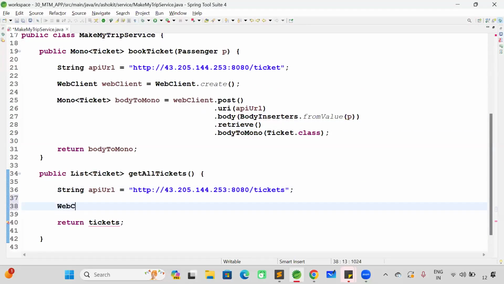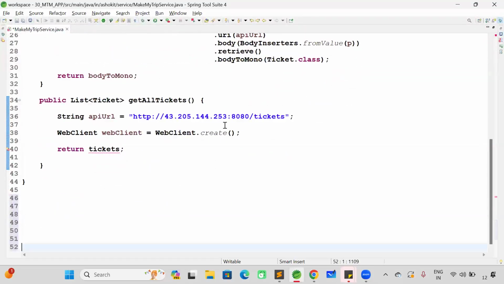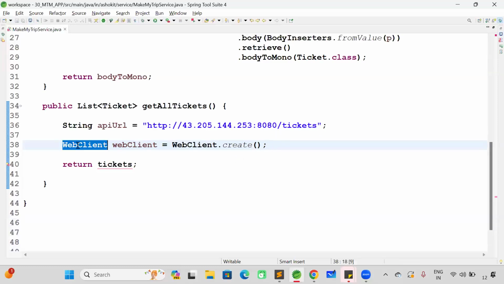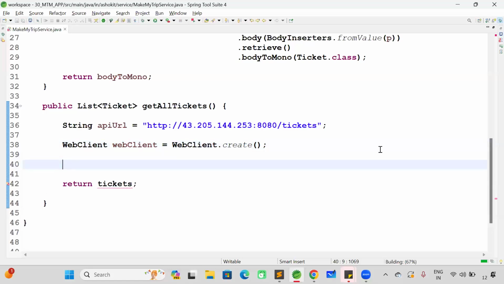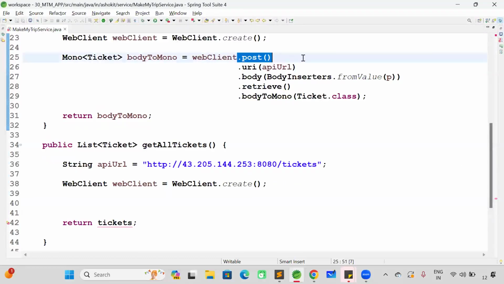We need to get the web client object. Web client is an interface. REST template is a class, so we are able to create the object directly by using REST template RT is equal to new REST template. But when we go for web client, it is an interface. We cannot create the object by using the new operator. That's why I'm using the web client dot create method, which gives the web client object. Once we get the web client object, then we use the methods given by the web client to make a request. Here we are using the dot post method, which is used to send a post request.